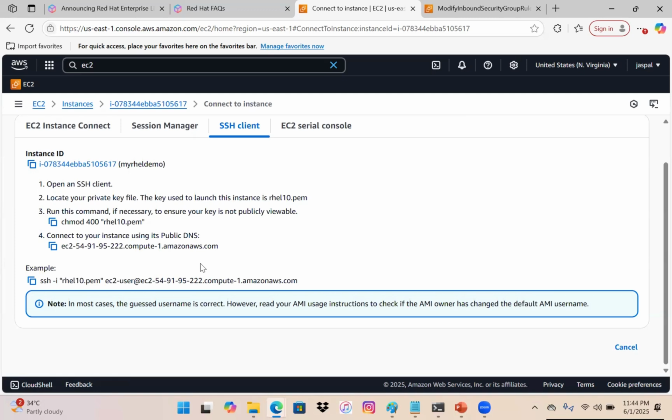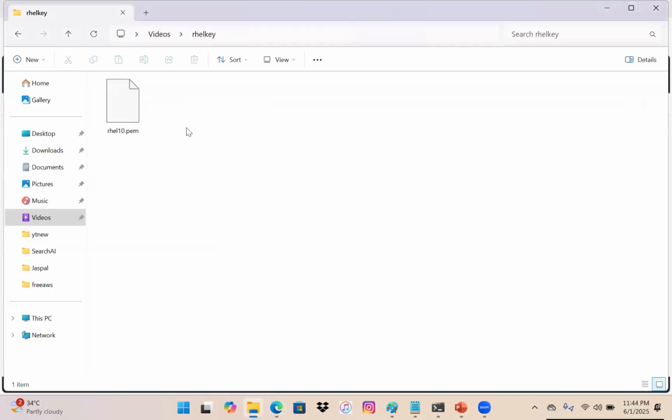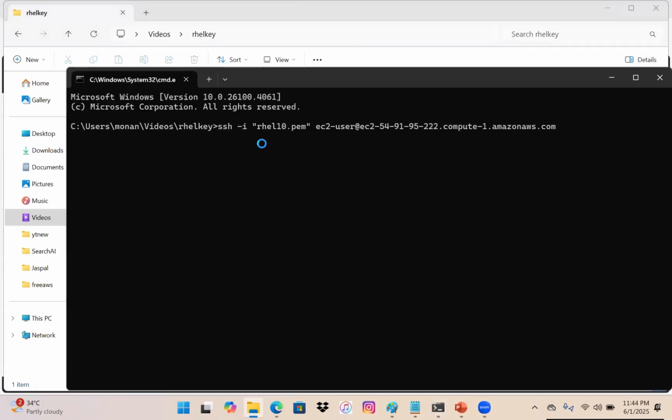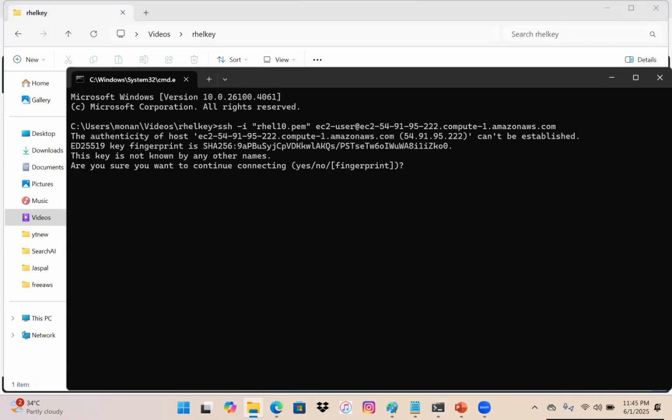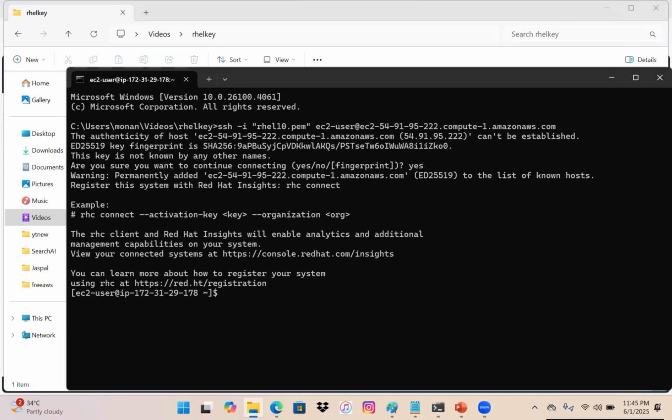So to make sure, you give the full permission, or if you're using Linux, you can use chmod 400 RHEL. This is the PEM file permission we are giving. To connect to this instance, I'll just copy this one. I already have my PEM file over here, you can see. Within the same location, I will open CMD, right click and paste. So you can see we are logged into the Red Hat Enterprise Linux.